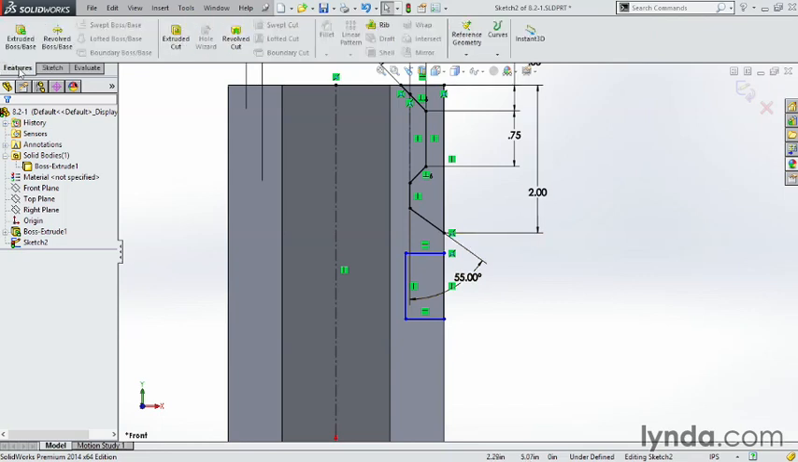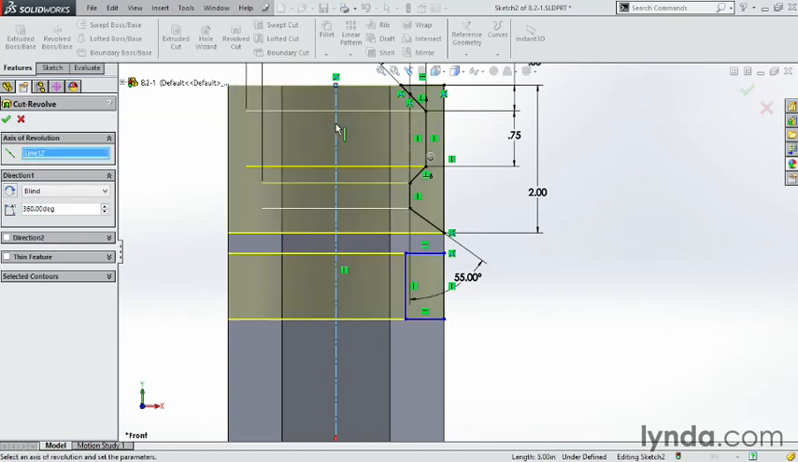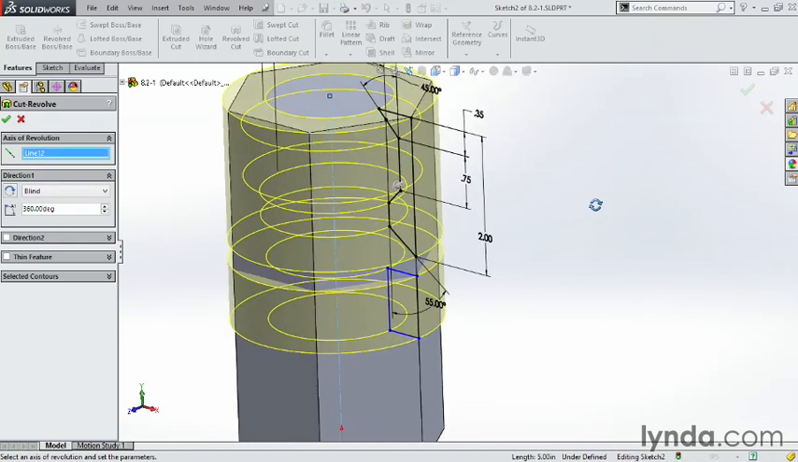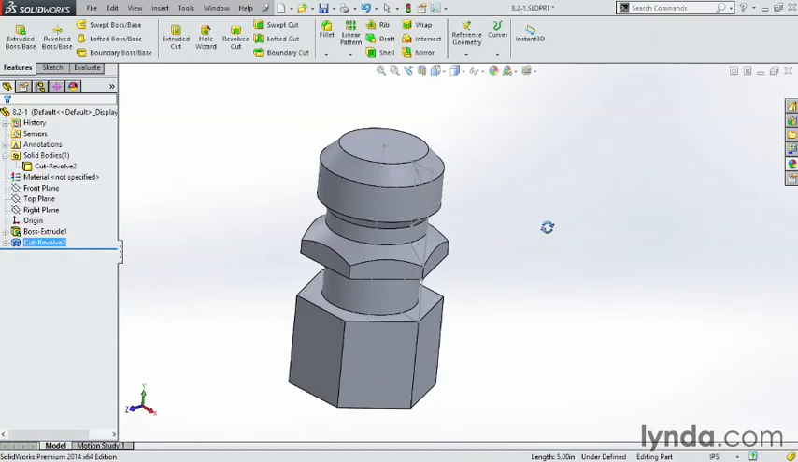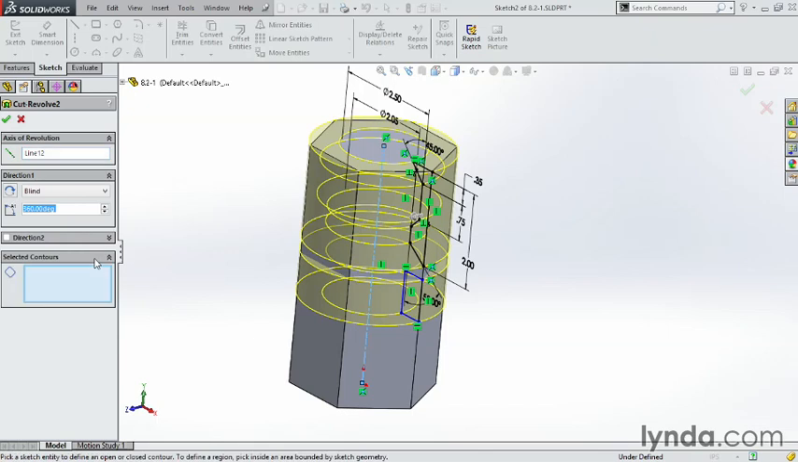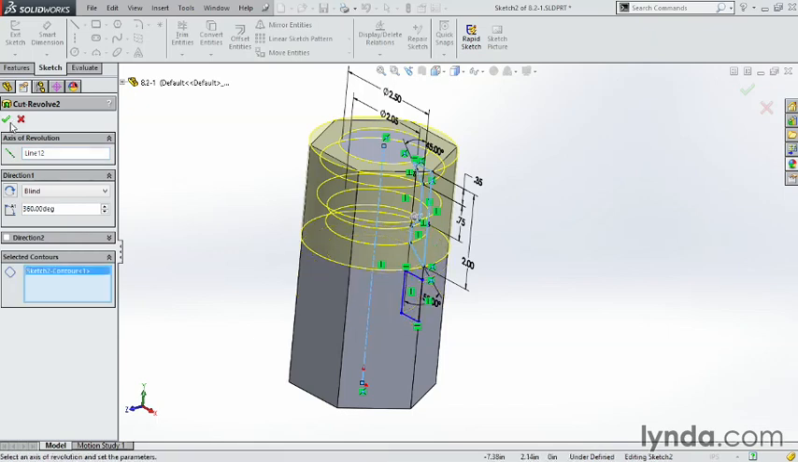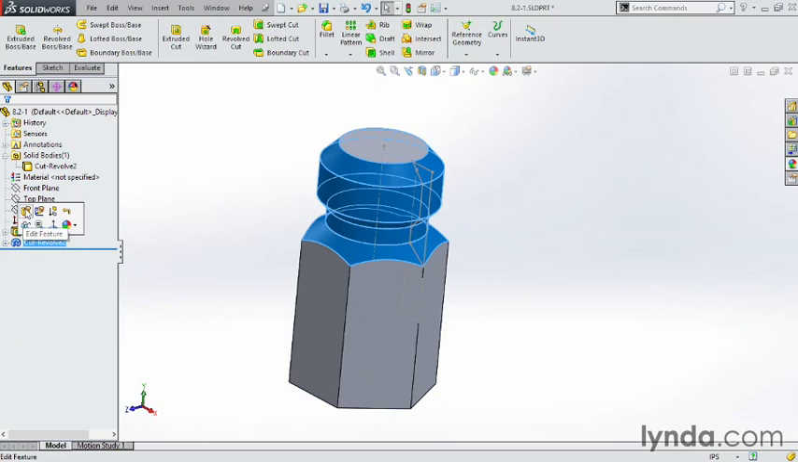Now, come up to Features, jump up to Revolved Cut, and choose my axis of rotation, which is this. And by default, notice it revolves both of those shapes. Click OK, and there's an example of how it's going to look. But if I go back to Revolved Cut, I can actually go down to Selected Contours, and I can choose maybe just one of these contours that I want to revolve. So even though I have two shapes in that sketch, I can choose to revolve maybe just one of them. Or go back to the feature again.